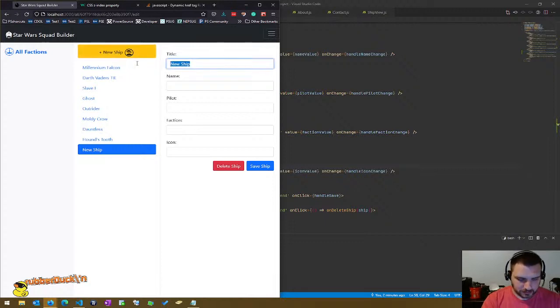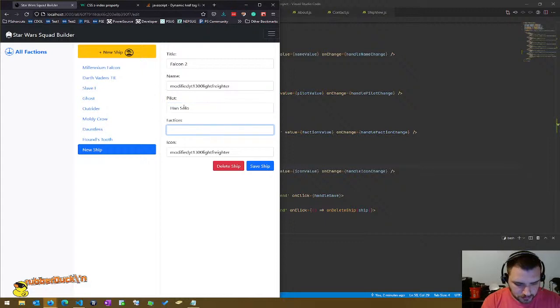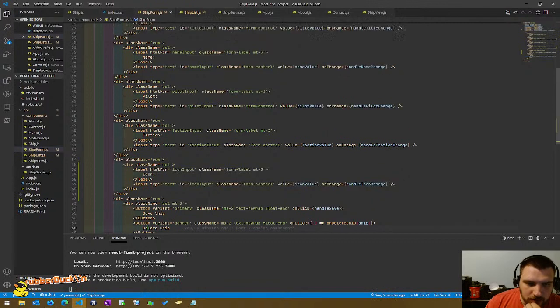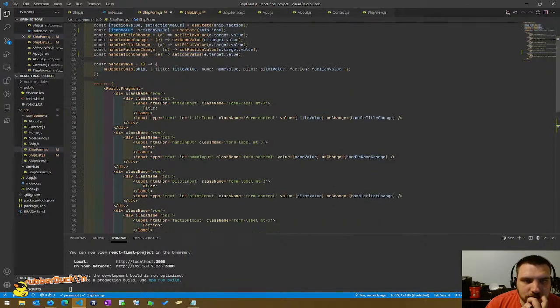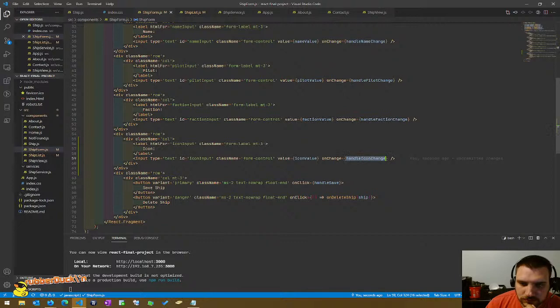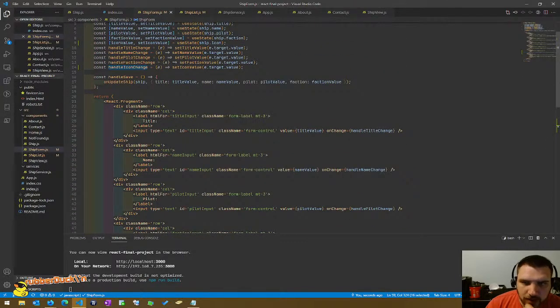So let's just say to name... yeah, no, it's still not saving. So, all right, icon, input type, form control, icon value. Do we have an icon value? We have an icon, ship icon. Handle icon change. Ah, there we go.